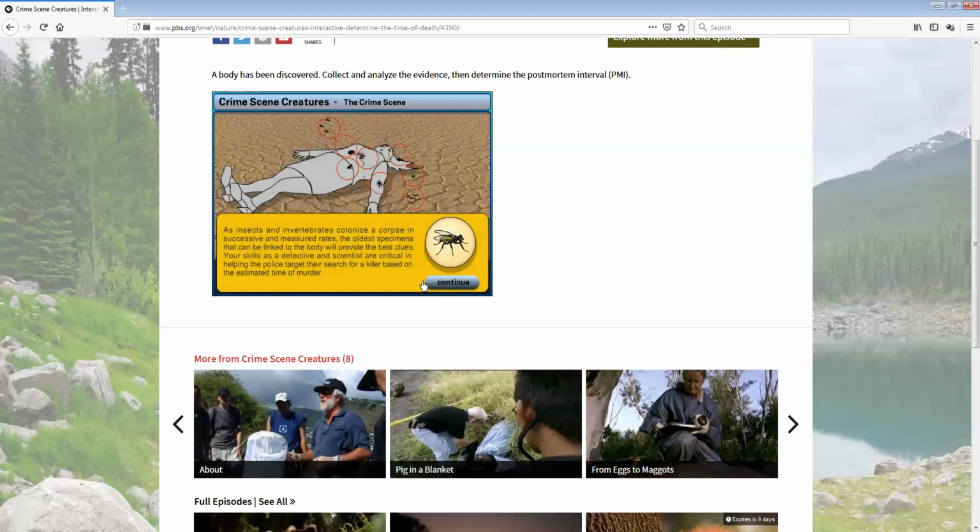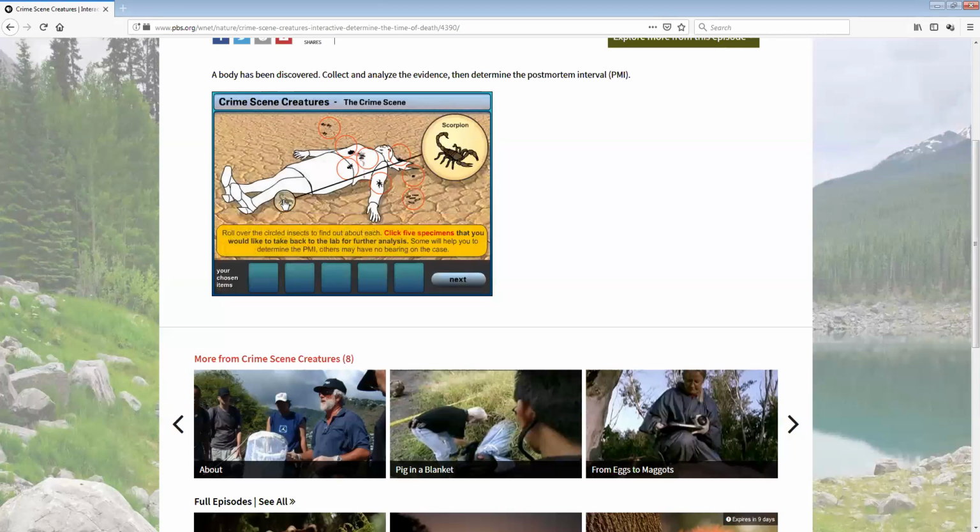As you realize, what happens there is as insects and vertebrates colonize a corpse at a successive and measurable rate, the oldest specimen that can be linked to the body will provide the best clues. Your skills as a detective and scientist are critical in helping the police target their search for a killer based on their estimated time of murder. So it says roll over the circled insects, find out about each, and collect 5 specimens that you would like to take back to the lab for further analysis.